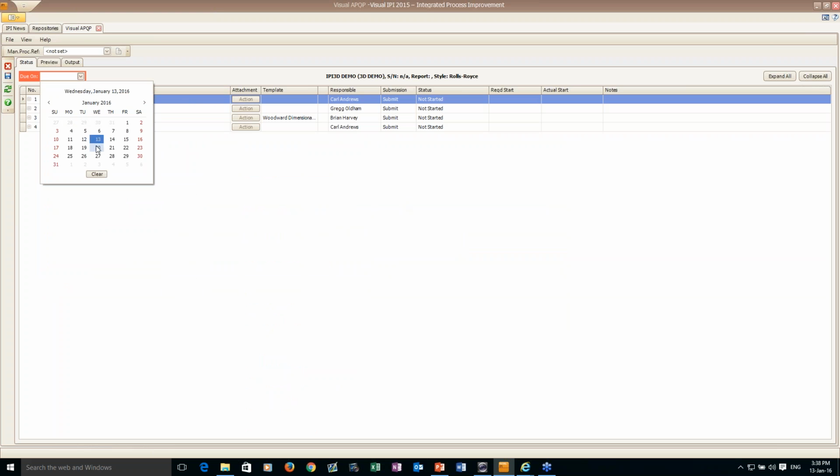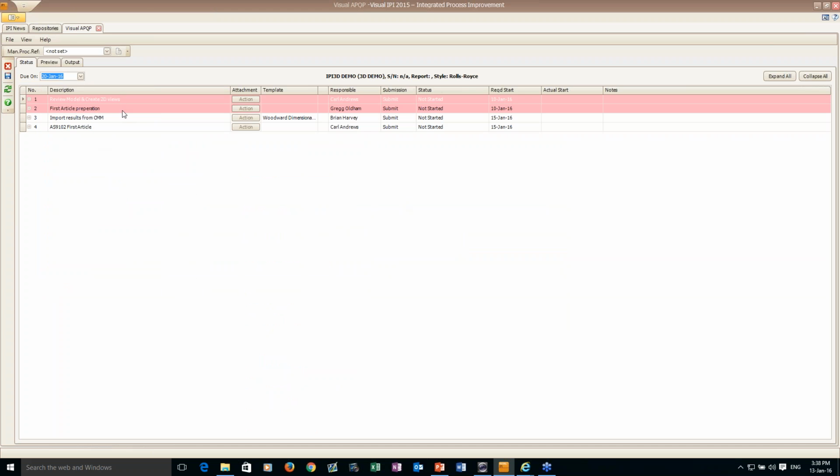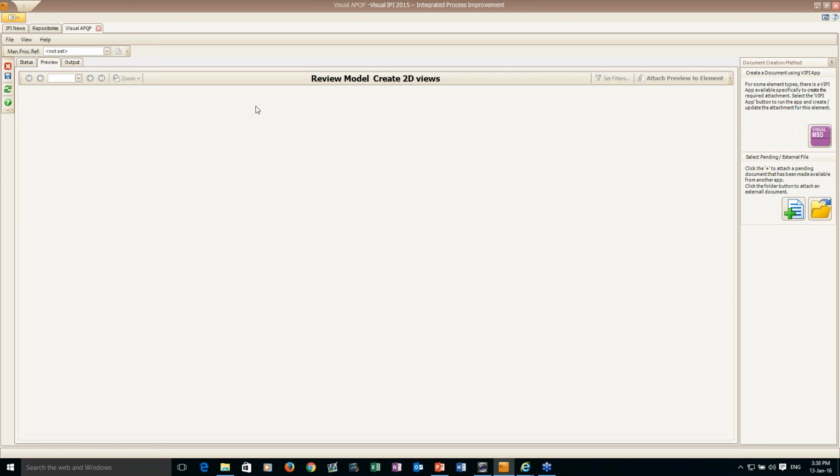First of all, a simple thing of when is it due for delivery, and obviously based on the lead times, things are going to go in applicable color code. So first of all, we want to review that 3D model and create those 2D views. So simply I'm going to take action on it, and then I'm going to run our Visual MBD model-based definition software.